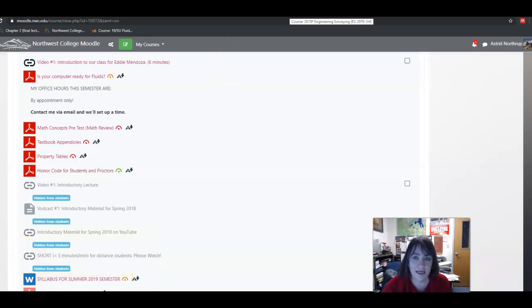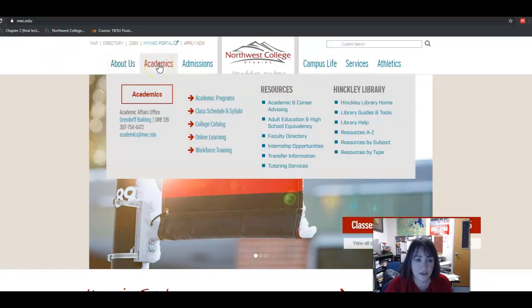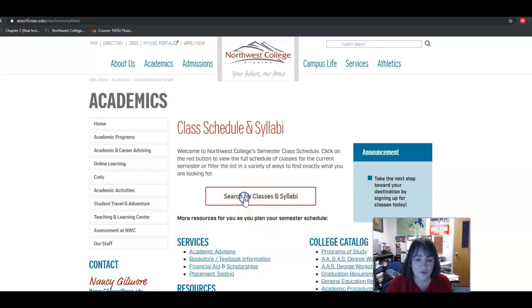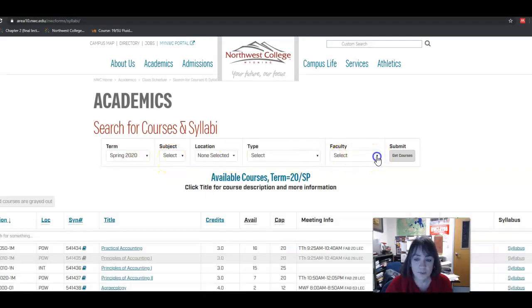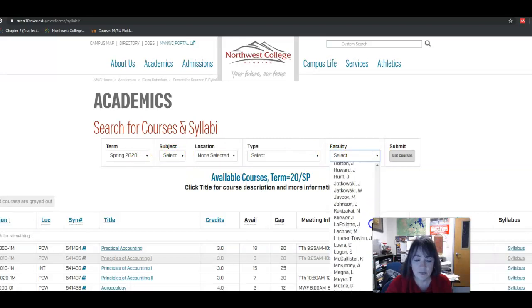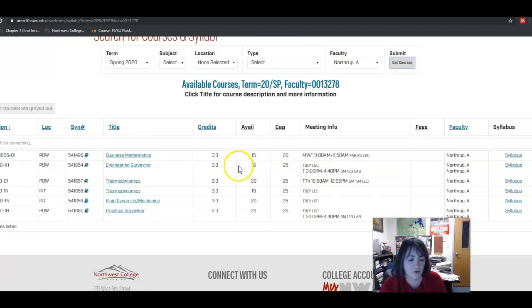But since we can't access it here right now because Moodle is not open to you, you can also go to the nwc.edu webpage, go to Academics, and under Academics, go to Class Schedule and Syllabi. Then search for classes and syllabi. And for the spring 2020 semester, you can either search by subject or you can search by the faculty name. So you can just come down here to me, which is Astrid Northrup, and say Get Courses, and it will show you all the courses I'm teaching.